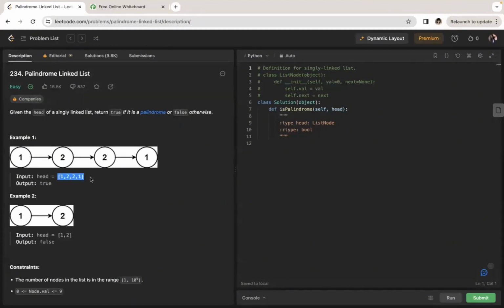For example, for this one, if you read it forward, it'll be 1 2 2 1, right? And if you read it backward, it will also be 1 2 2 1. So this is a palindrome. For this example, if you read it forward, it'll be 1 2, and if you read it backward, it'll be 2 1. So this is not a palindrome.